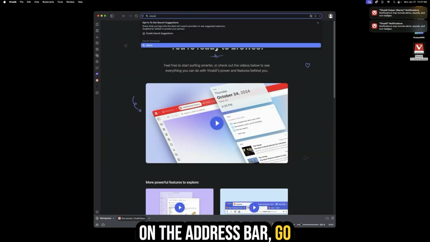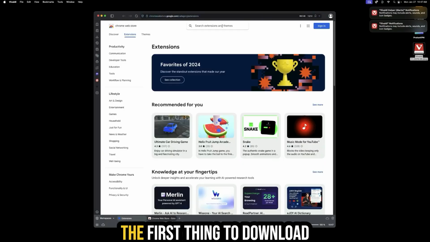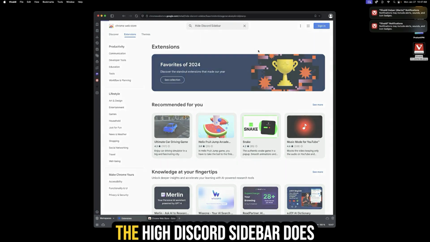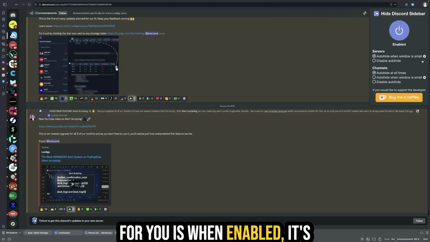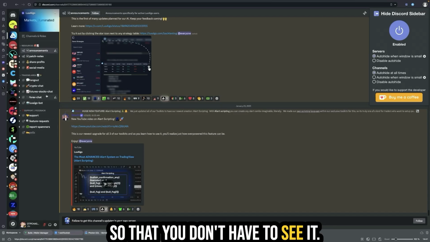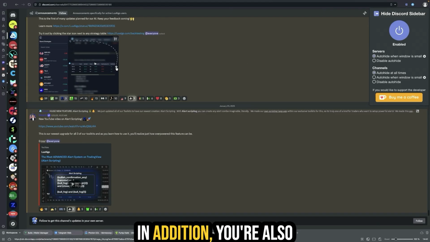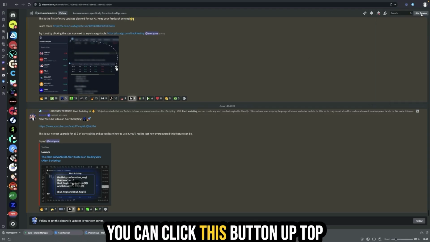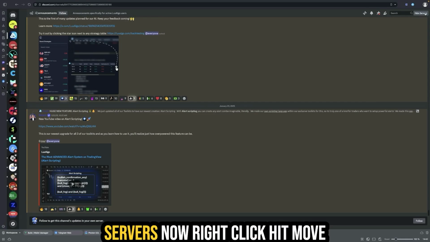On the address bar, go to Chrome extensions, click to go to the Chrome Web Store. The first thing to download is Hide Discord Sidebar. What Hide Discord Sidebar does for you is when enabled, it's going to auto-hide this sidebar so that you don't have to see it. You're able to maximize your space that way. In addition, you're also able to hide the servers. You can click this button up top next to the search bar in the top right. Click Hide Servers, Show Servers.